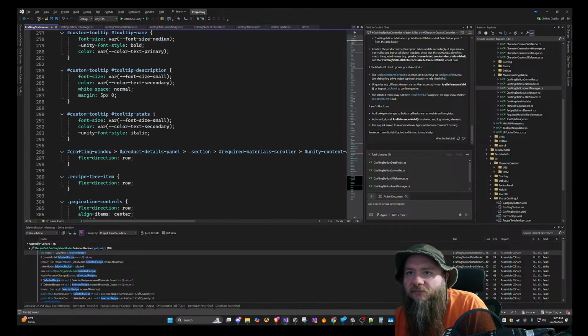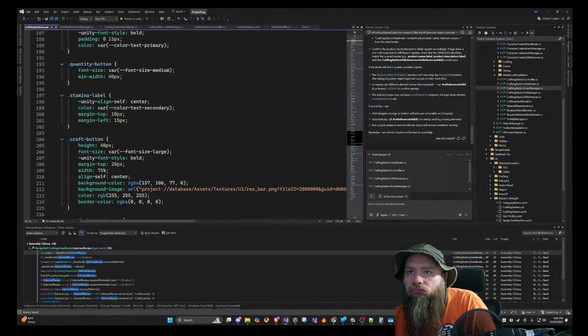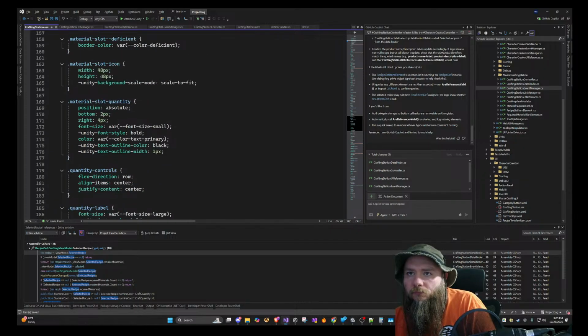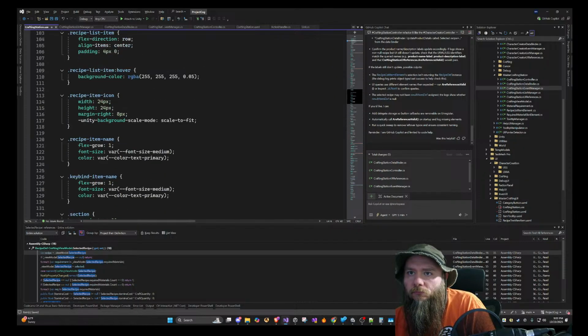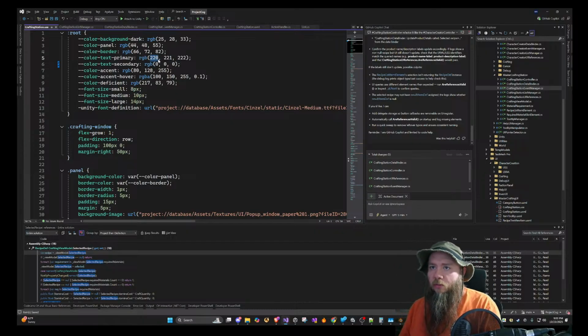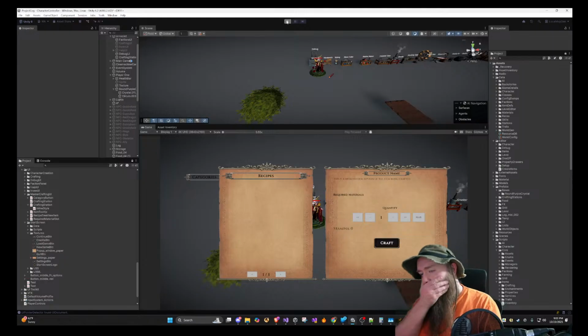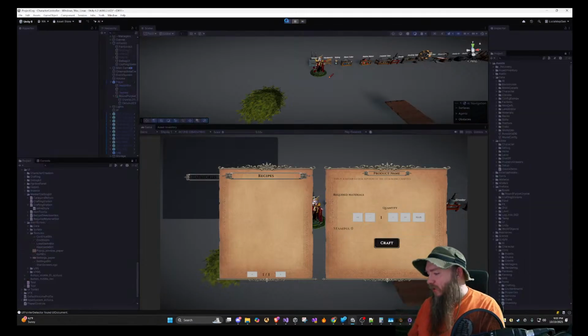My right arm's kind of killing me today. Color text primary. I'm going to create a new variable for headers, but I'm going to change this to 0. I wish that if you change the style sheet, the UI didn't bomb out, and when the game's running, you could just update it, but it does.